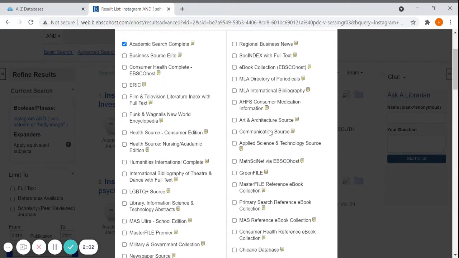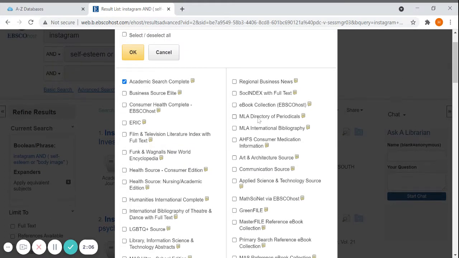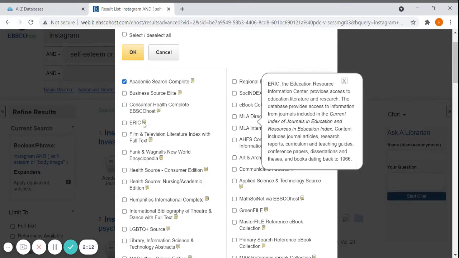For example, you can see here there's Art and Architecture Source. Some of them you might not recognize, like ERIC. So for any of them that you want to know a little bit more about, if you mouse over the yellow here, you'll get a pop-up. And we can see here that ERIC is all about education research.